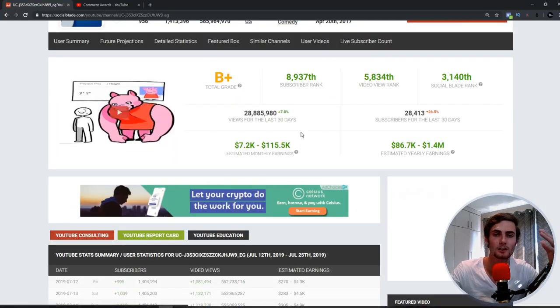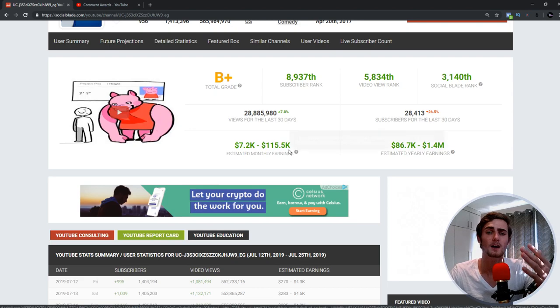So if I show you right here, you can literally see on the screen, it is here in black and white, 7.2k to $115,000 per month. And this is Social Blade, and Social Blade's predictions are usually a lot less than what YouTube actually pays out. So you can see $115,000, not per year, but per month.